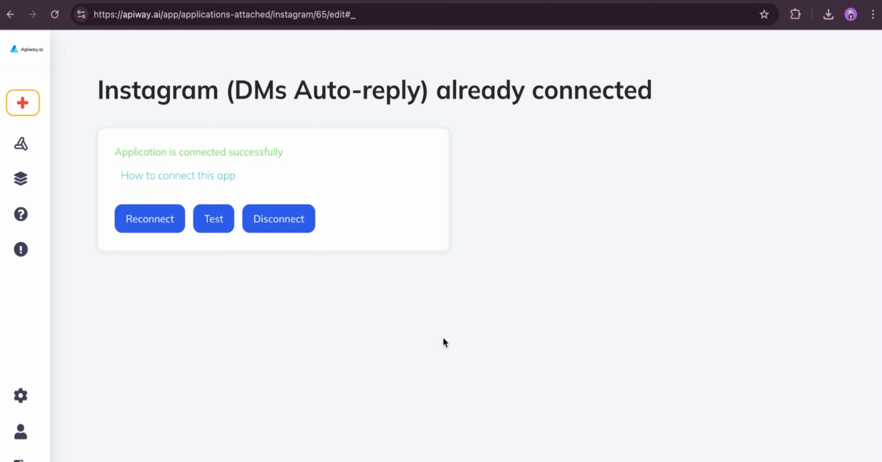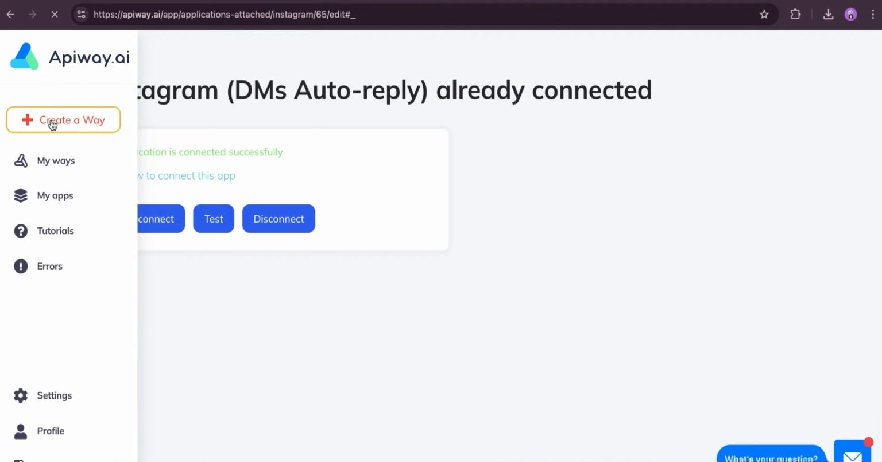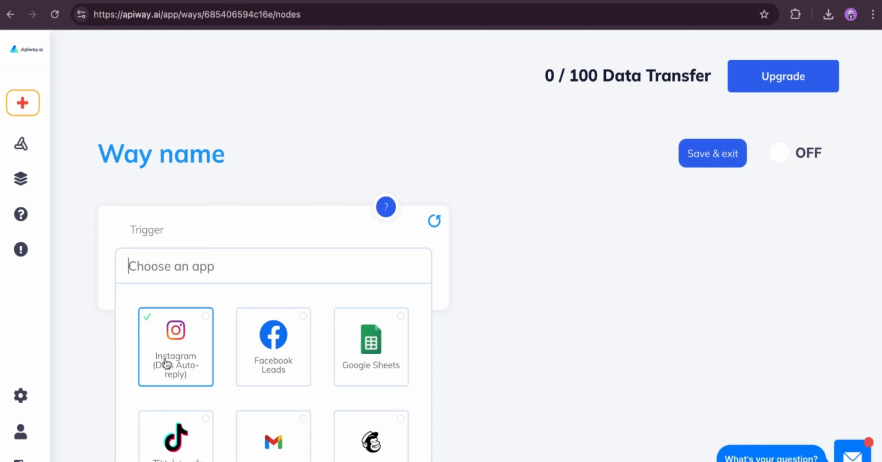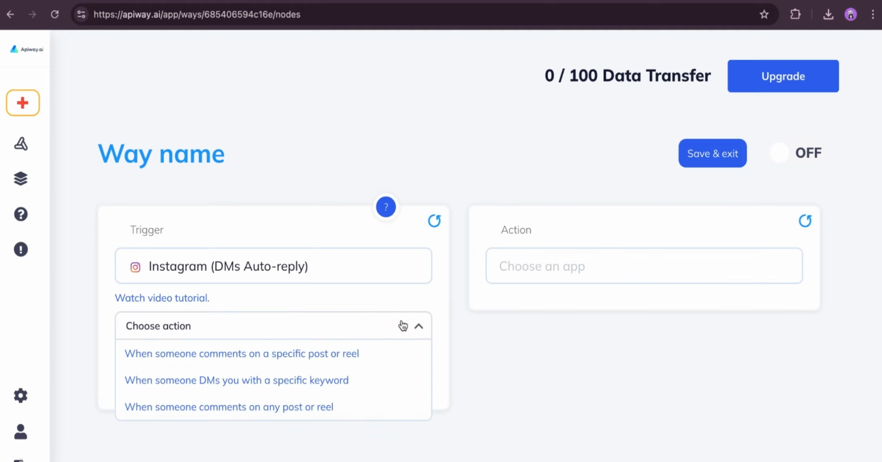Alright, let's get back to setting up the DMs auto-reply. We've connected the Instagram app and made sure our account is set to business. Now it's time to build our automation. Click Create a Way to get started. In the trigger field, select Instagram DMs auto-reply. You'll see a few options.